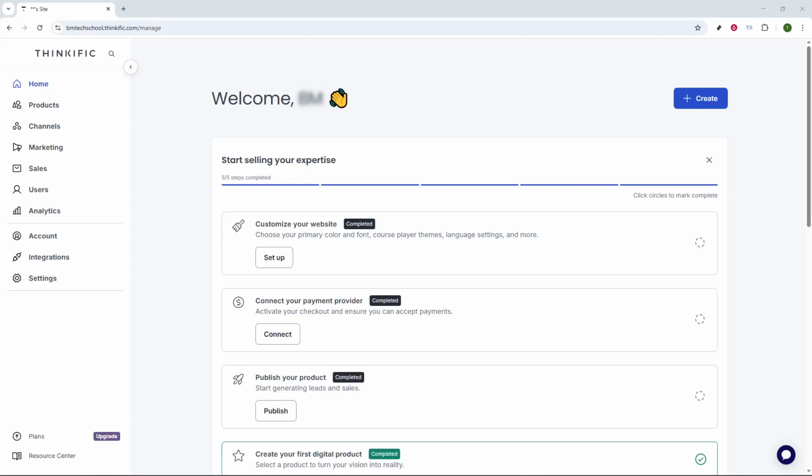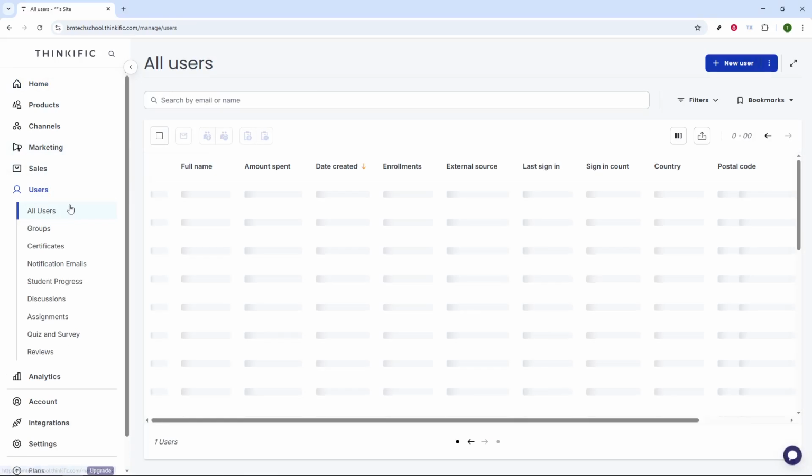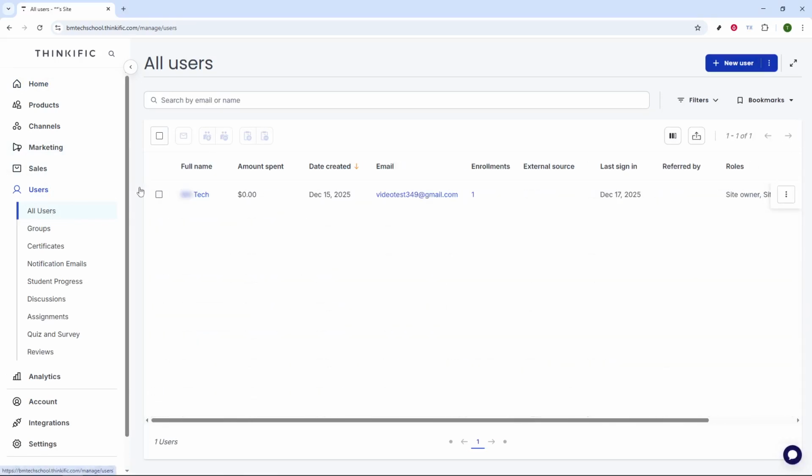We'll start by heading to the Users area. From your admin dashboard, go to Users, then select All Users. This is where every person in your school is listed, including students, instructors, and partners. If you already have someone in mind, use the search to locate them quickly.